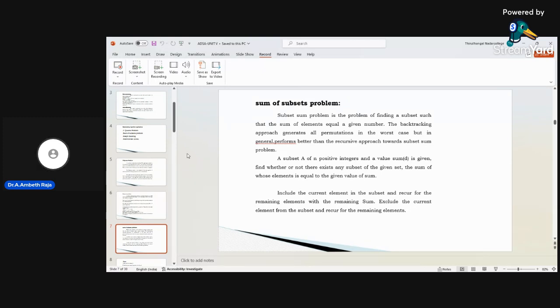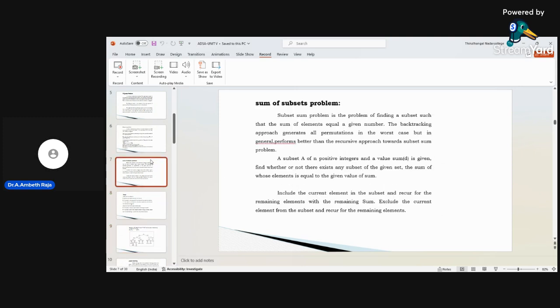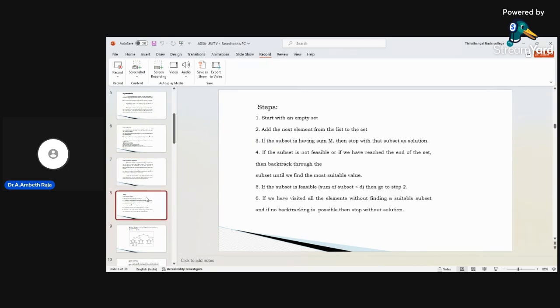Given a set A of n positive integers, a value sum D is given. Find whether or not there exists a subset of the given set, the sum of whose elements is equal to the given value of the sum. Include the current element in the subset and recur for the remaining sum. Exclude the current element from the subset and recur for the remaining elements.